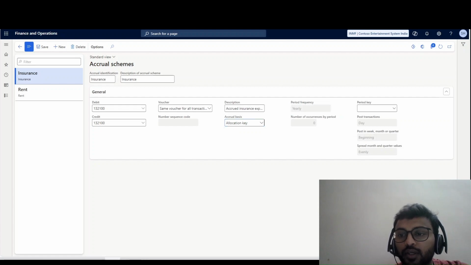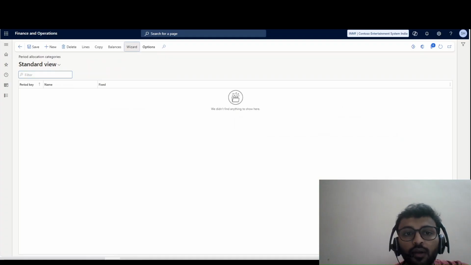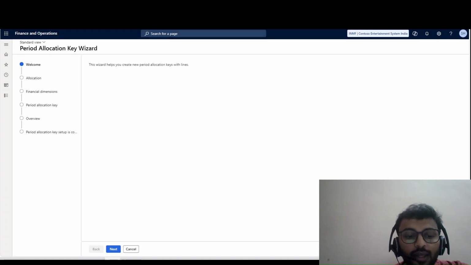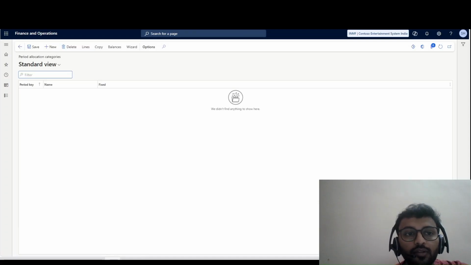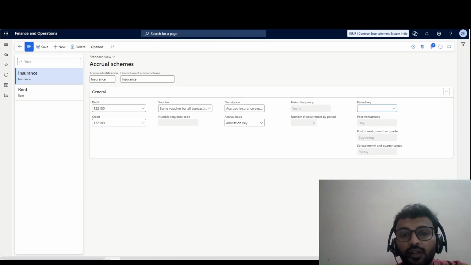We even have an allocation key option. We can create an allocation key. Here we have an allocation wizard. We can run this wizard and define the percentage, and based on this percentage, it will allocate the expense. That is also available here.